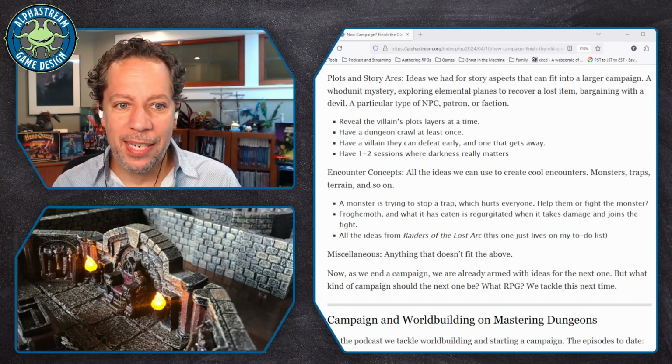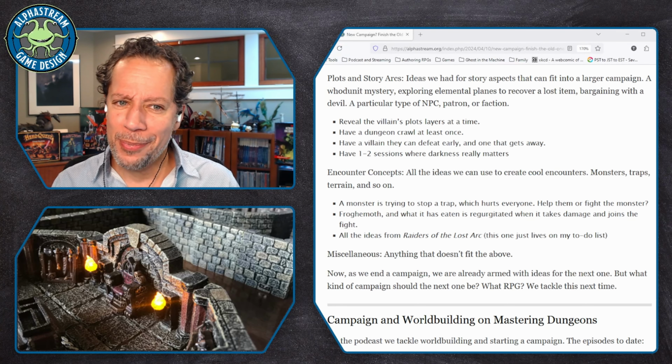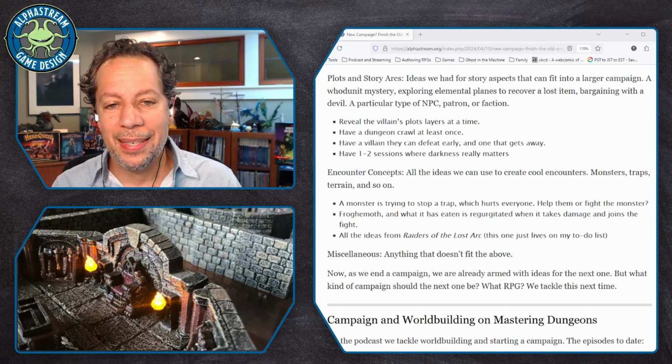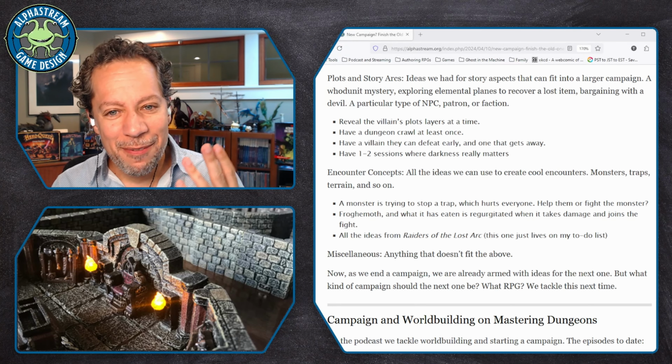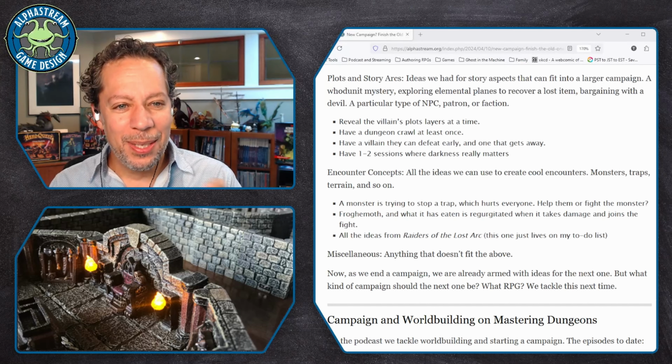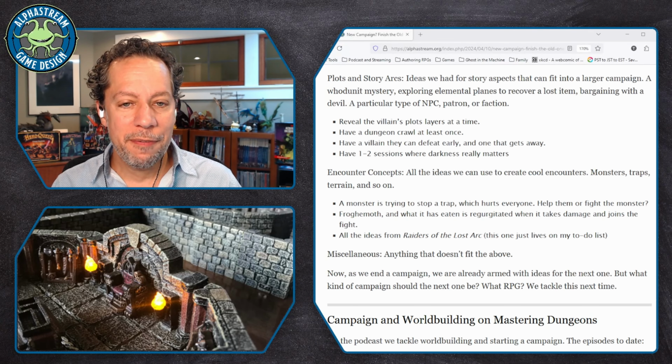Bargains with the devil, right? I've been watching the Ack Inc. adventures, and boy, there's so much of that would be cool to bring into my games. Maybe a particular type of NPC, patron, or faction, and things like revealing the villain's plots, little layers at a time, right? That can be a fun idea for plots and story arcs.